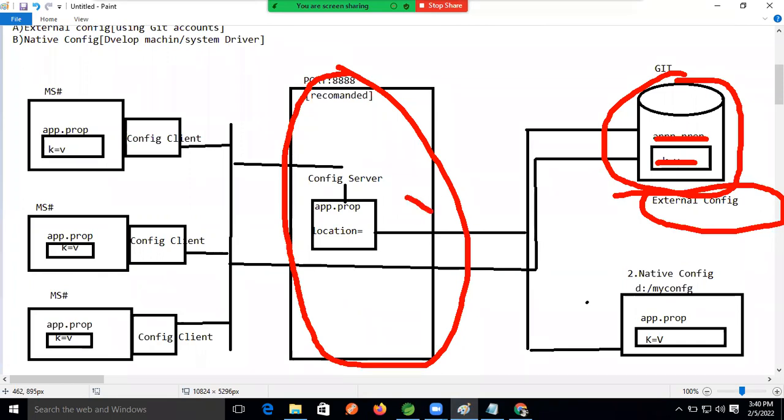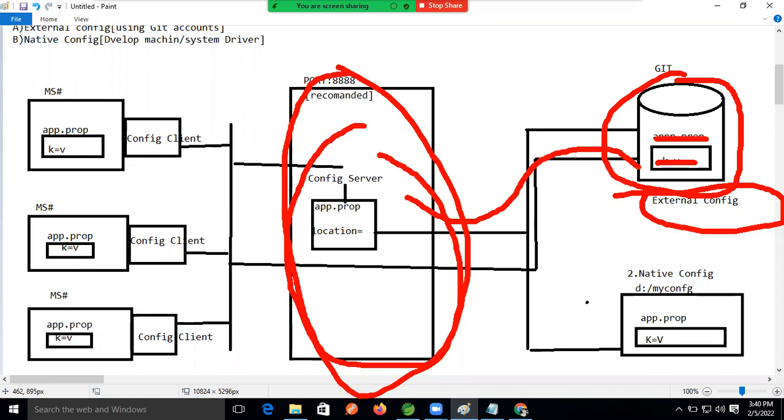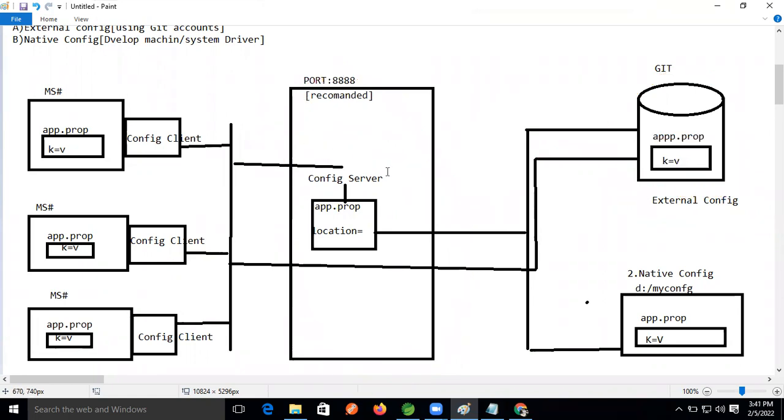First we need to develop one mediator, which will interact with our external config server. That is the config server. So now, good.